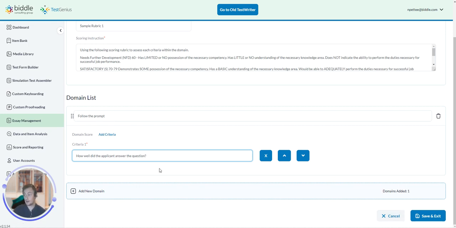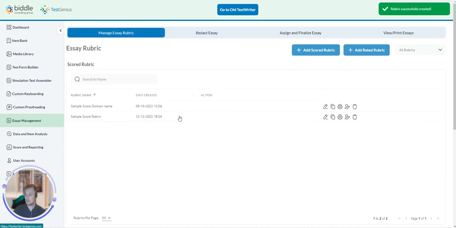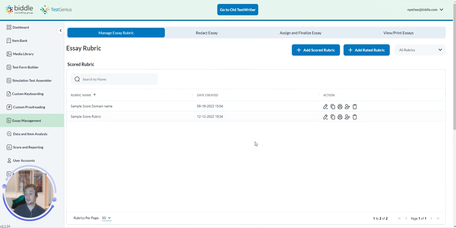But once you've added all your domains and you've added all the criteria for the rating rubric, you can go to the very bottom and click on Save and Exit. And then once you are done, it will show up within the Manage Essay Rubric section of TestWriter. You'll see it showed at the very bottom right here.